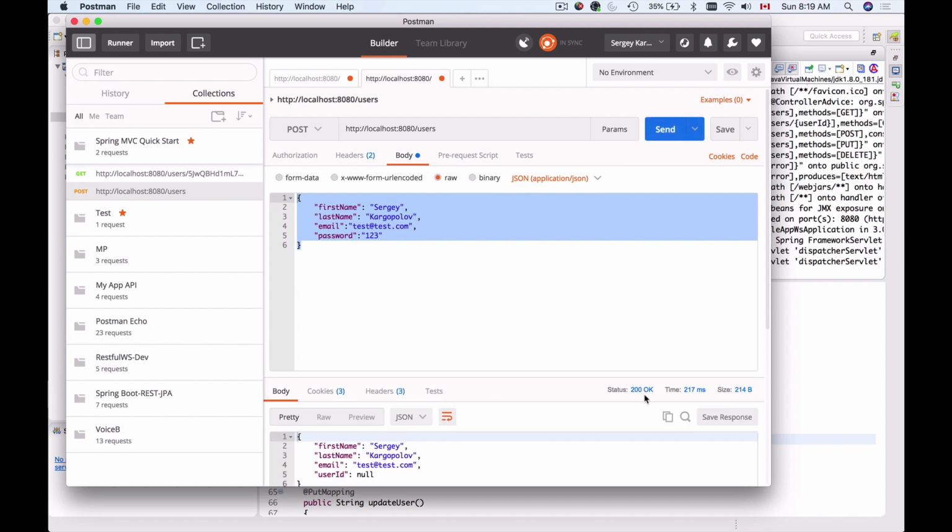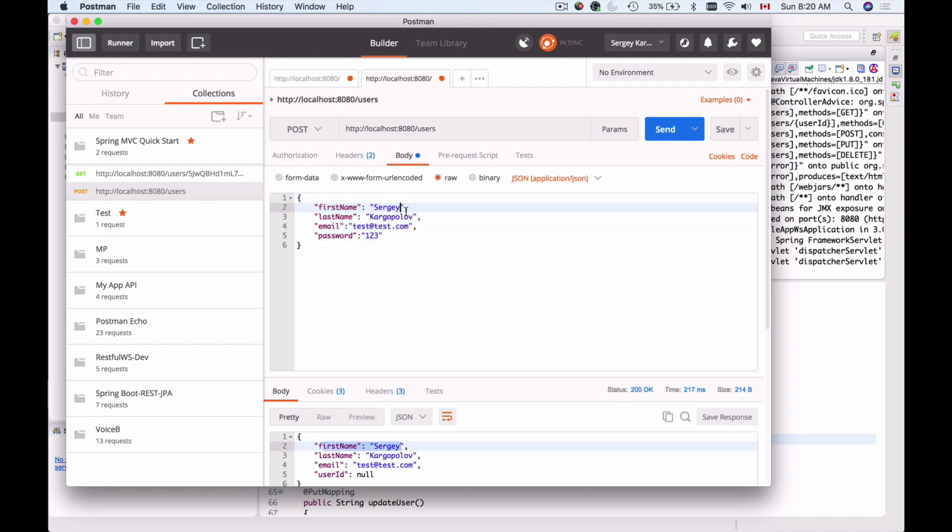HTTP request status is 200, which is okay. And we got back information that we sent. Let's test it and send a different first name. Let's send not Sergey, but Sergey with an I. And send it. And here we go. We get back Sergey with an I, which confirms that our code is working well.